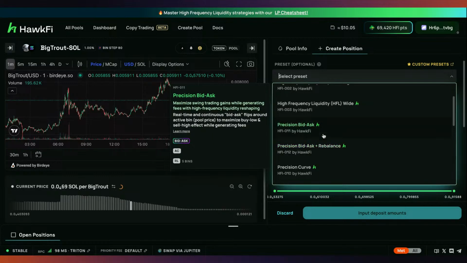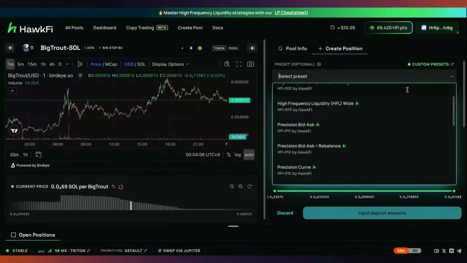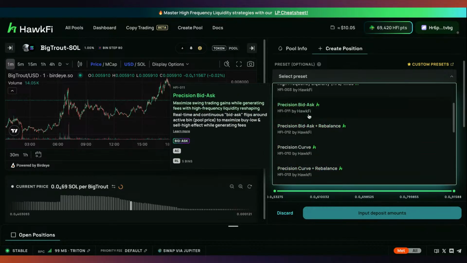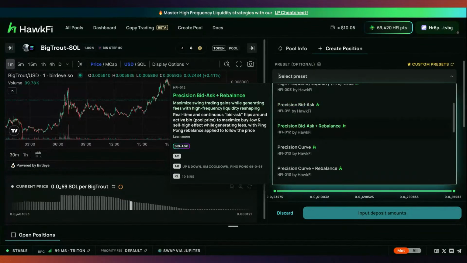Let's see. What strategy should we try over here? Oh, sorry. And this is something we just shipped today or yesterday. Although precision curve and precision bid ask are wide range strategies, one of the top feedback was to enable rebalance. So we have new strategies now whereby even with a wide range, it will real-time rebalance for you. It will auto follow price upwards or downwards to constantly print and stay in range for you, making it very convenient for you to print multi-hour or multi-day.